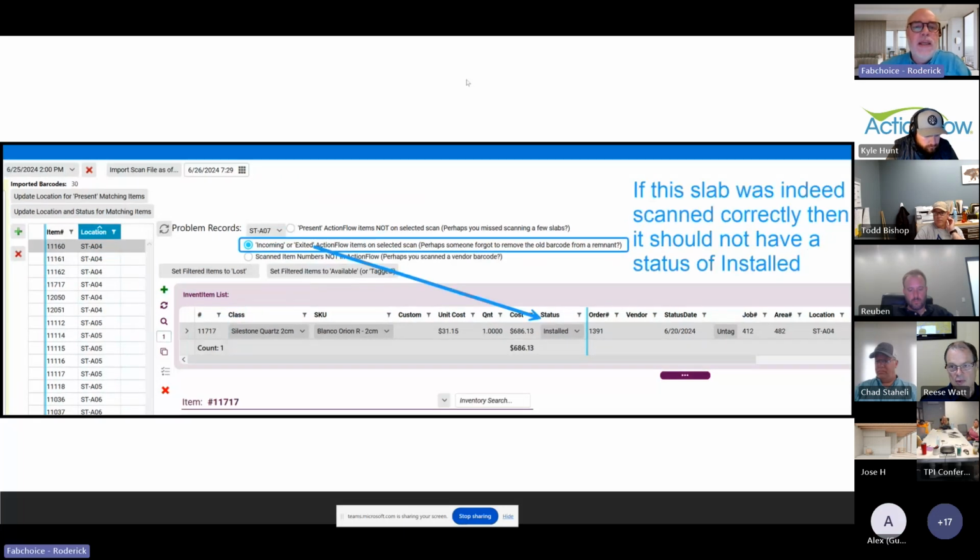Okay, let's look at the next. The next one is incoming or exited inventory. And you can see here something just doesn't quite look right. So my logic says, if I was able to scan serial number 11717, why is the status set to installed? The status would suggest that it was cut and already on an install cart and had already been installed. So something's not right with this one.